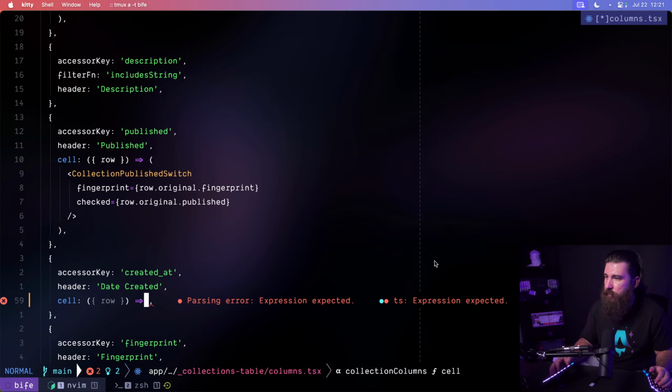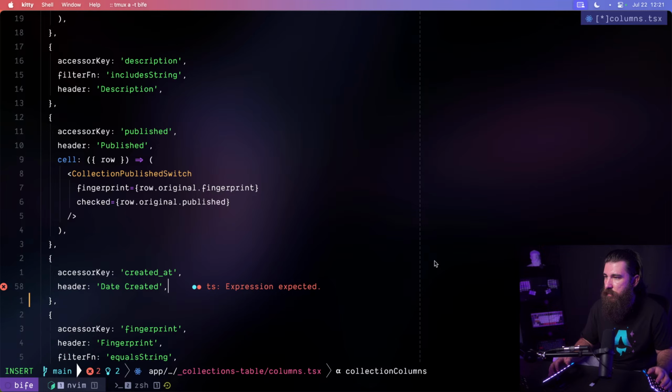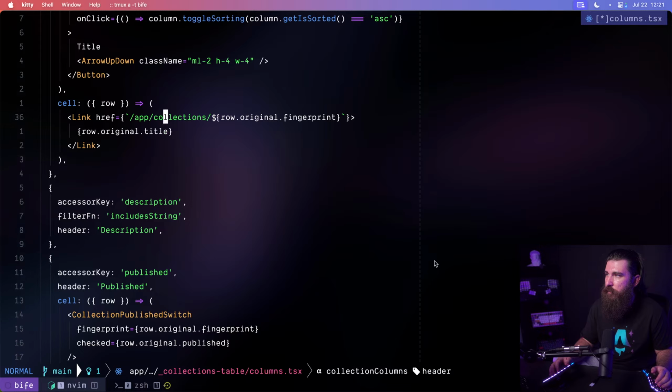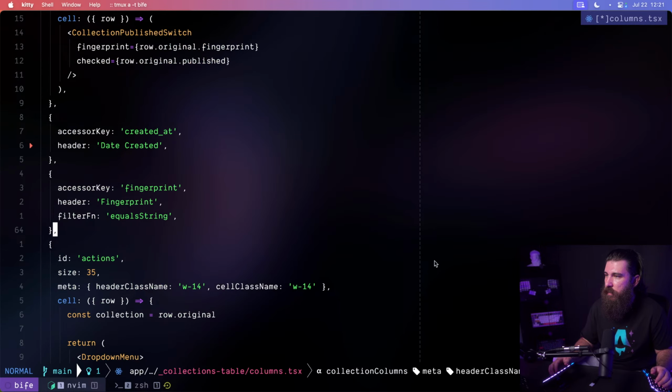I don't actually need this whole thing. It's just accessor key and cell. I don't need a custom cell. That's all. Yeah, literally.